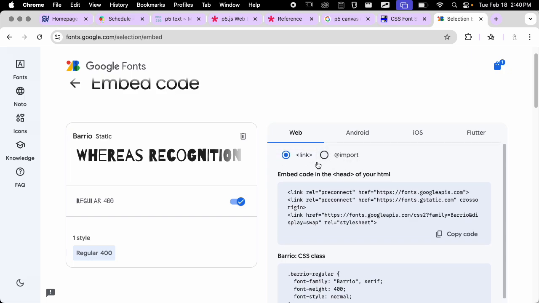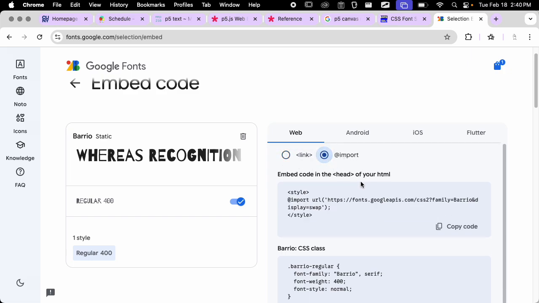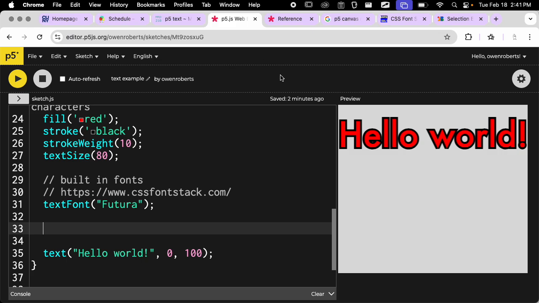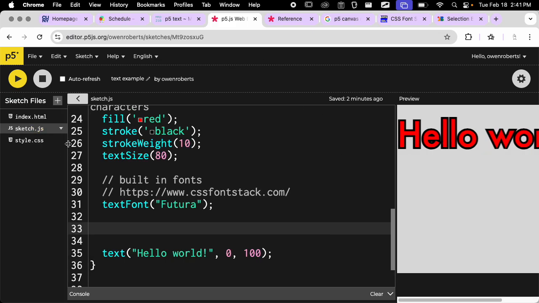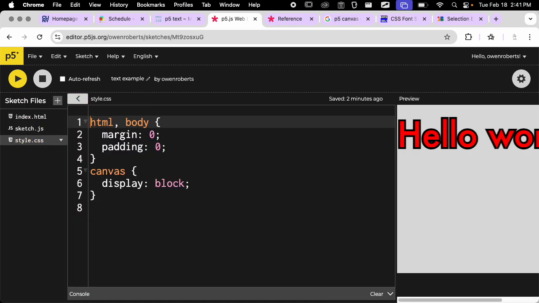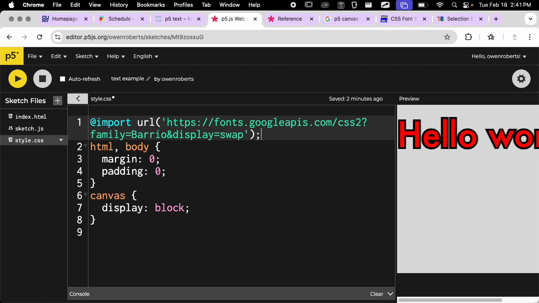So I'm going to go to @import. Link is for HTML, @import is for CSS. You don't need the style tags because we already have a CSS style sheet with the project. So you really just need this import section down here. You can copy the code, but then you'll have to delete the style tags, but you can just copy this section. So I'm going to hit Command-C. And for this to work, I need to actually import it in my CSS style sheet. So if I open the file browser with this little guy over here, and I import the font, I'm just going to paste this in here.